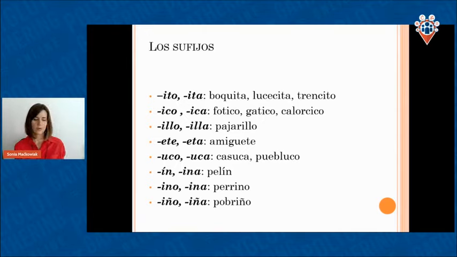When it comes to some regions, people might want to use certain suffix depending on the situations. For example, if you want to say that something is small, you might want to use ito or ita. But if you want to use some emotions, for example, show your affection towards the person, you might prefer or opt for ico, ica, or illo, illa when you want to be more sarcastic, for example. So there's more into it, not just the regional difference.